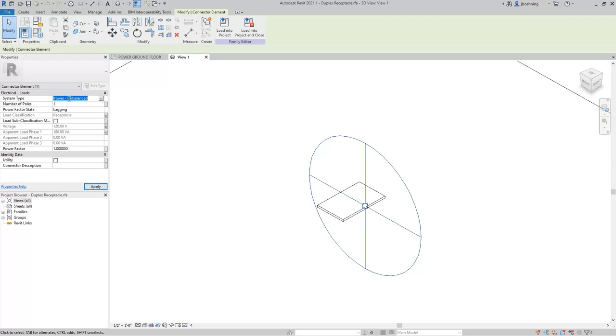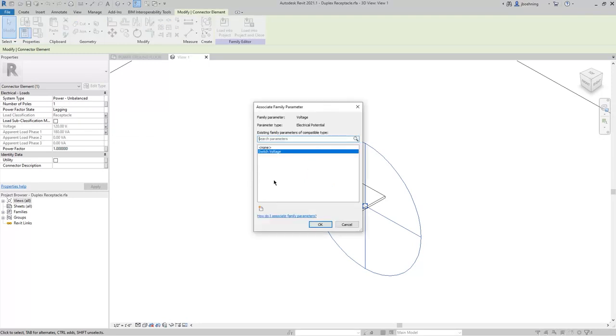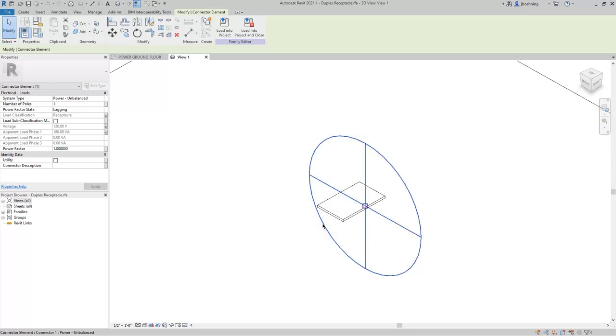And once again, power is the main one we're focusing on, and the important thing to keep in mind with power circuits is the voltage. And so here's a voltage. All of the electrical connectors will have a voltage parameter, and this one in particular is associated to a family parameter, which is the switch voltage. And so that's where the voltage of this receptacle can be controlled.